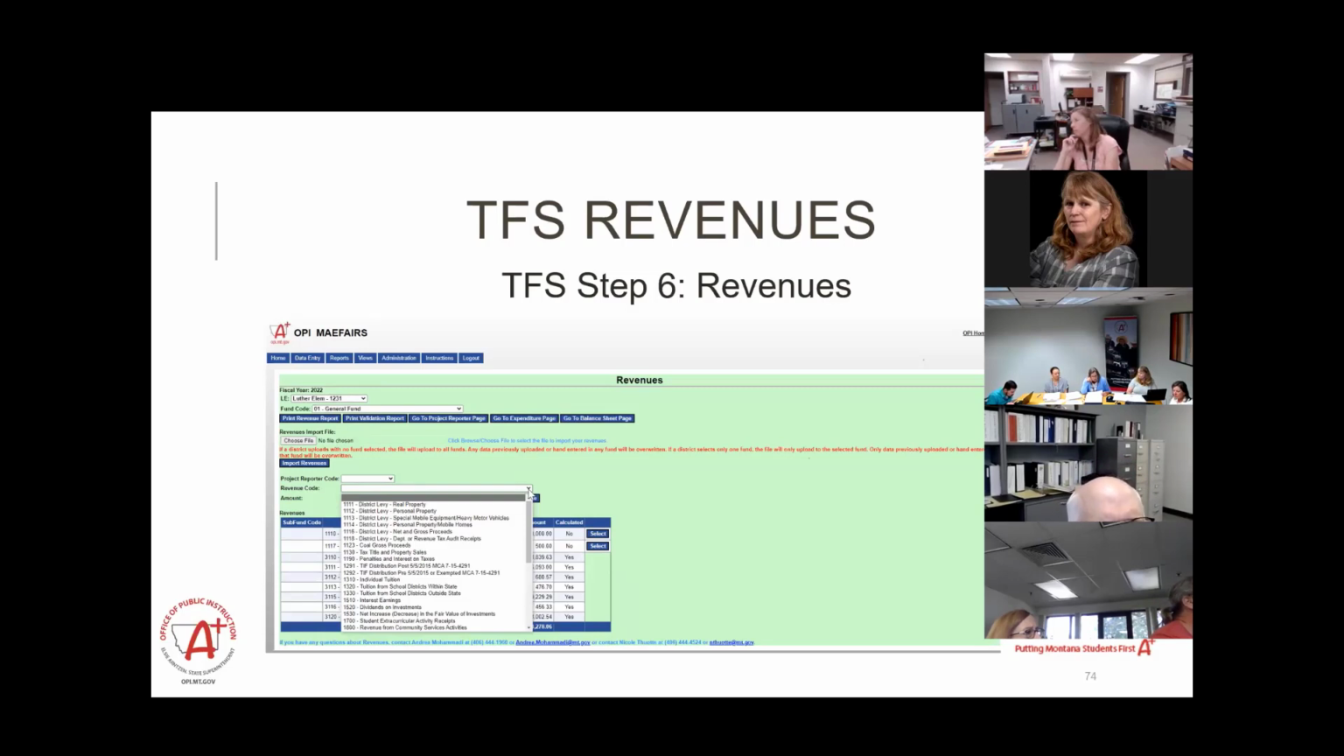So what you want to do is when you enter one in, you'll go down, you're in your general fund or whatever fund, and then you hit the down arrow on the revenue code, and you're going to enter in, for example, 1111, your district levy real property, and you'll enter in however much you brought in over the year. And then you want to be sure to save it. If you don't, go to the next slide.